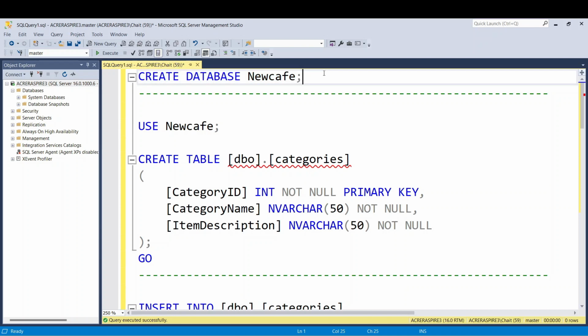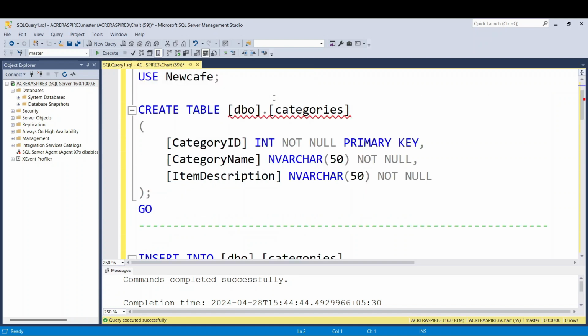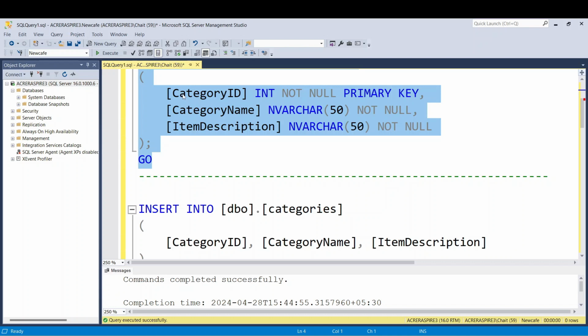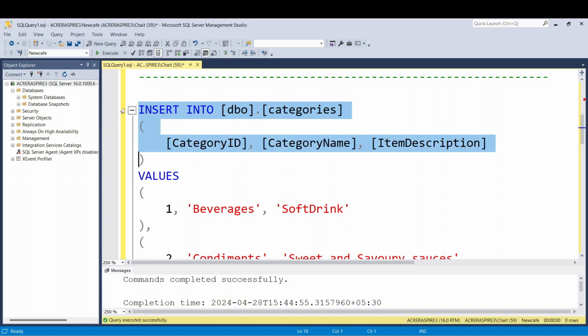So let's start with the create database command, which is a DDL script. So once you execute this, your database named new cafe will be created. There is another DDL command which is create table script. You can create a table using this command. As you can see, we have mentioned the names of fields and the data types, and primary key is a constraint.